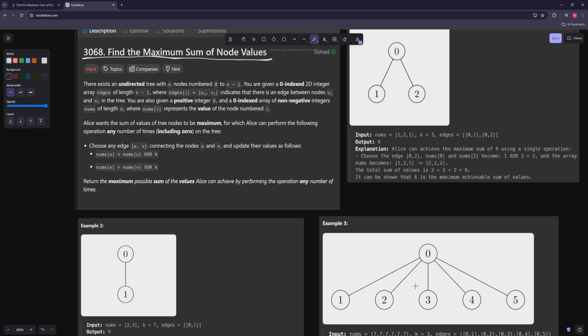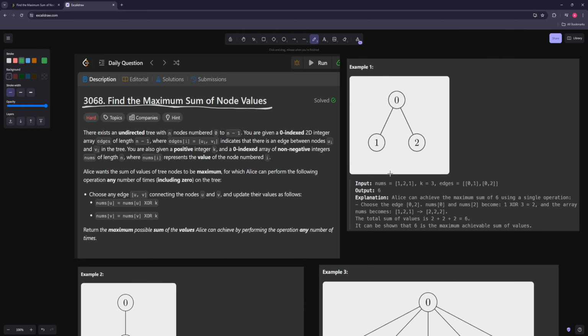If you have n minus 1 edges, the tree will be connected, and you can't add one more edge without making a cycle. So there's nothing you can add here to not make a cycle. Whenever you read tree, you're always going to have n nodes and n minus 1 edges.